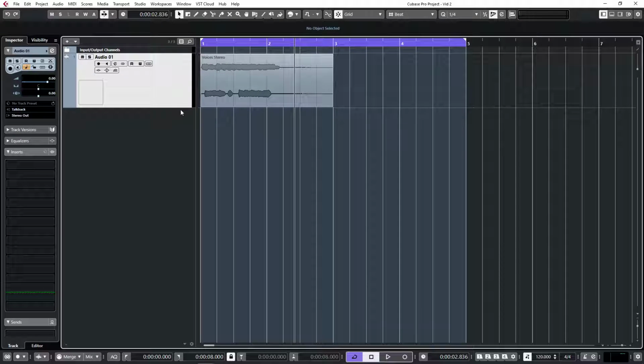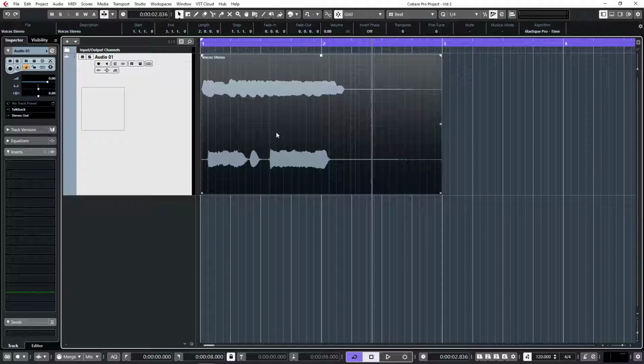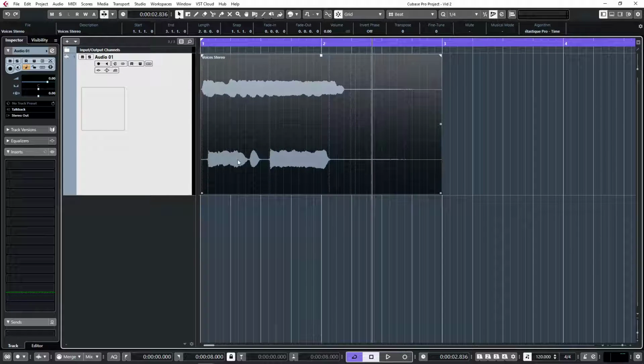So now you can see we've got something going on here. We have an audio file which is stereo, which means it's got information for the left and it's got information for the right, and these are not the same. You can clearly see there's a difference. I've got stuff on my left, stuff on the right.